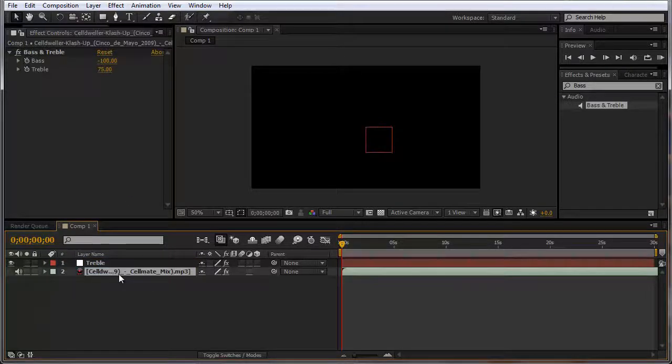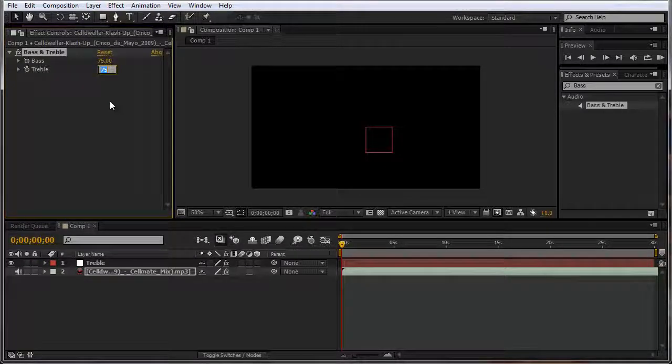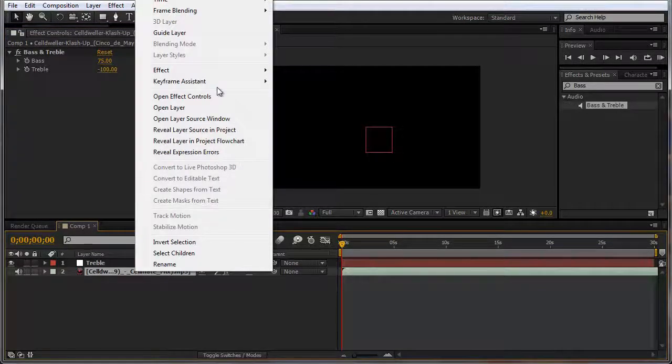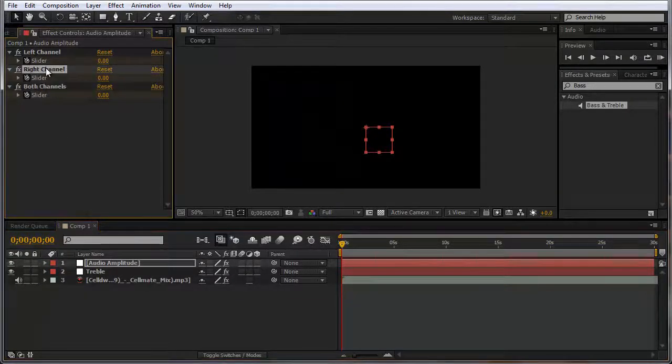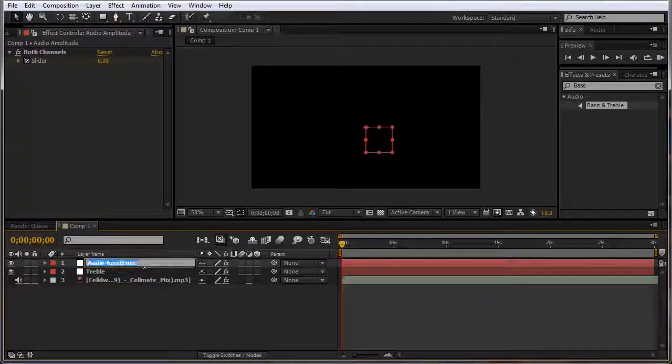Now select your audio layer again and flip the values. Go to 75 bass and -100 treble and repeat the process. Right click, keyframe assistant, convert audio to keyframes. Delete the left and right channel, and you'll have only both channels left. My god, it's raining outside. But no worries, we're gonna keep doing this.